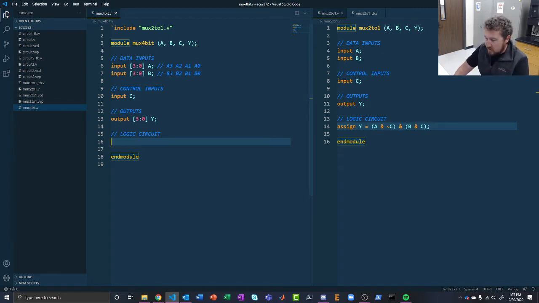The first one is the most basic way. If you've ever done object-oriented programming, this is going to look pretty familiar to you. We're going to create 4 unique instances of this 2-to-1 mux module. So I'm going to say mux 2-to-1, and give it a name. By convention, we use a capital U and then 0.